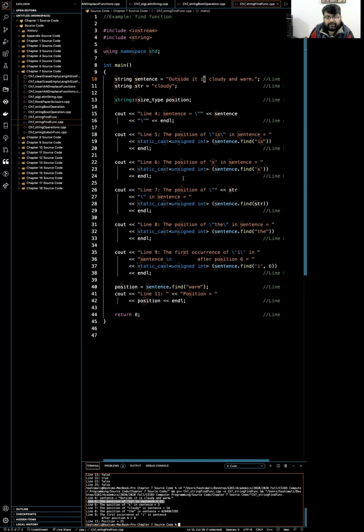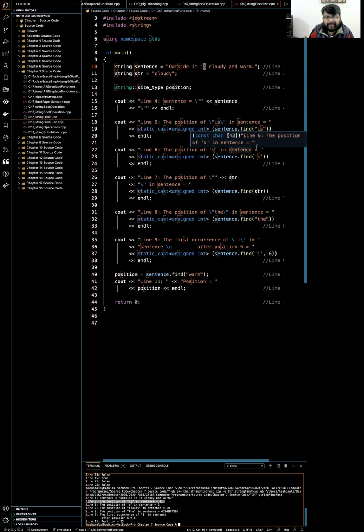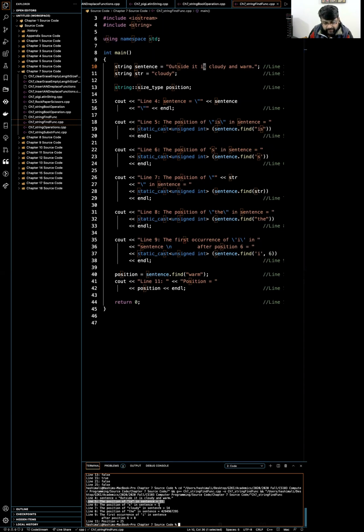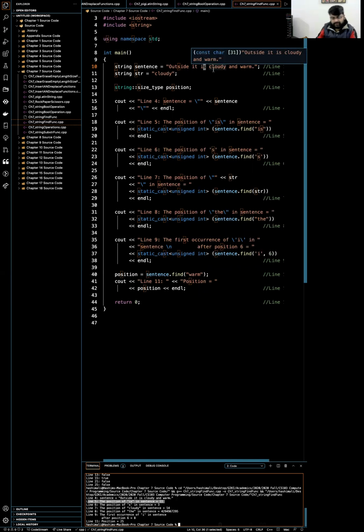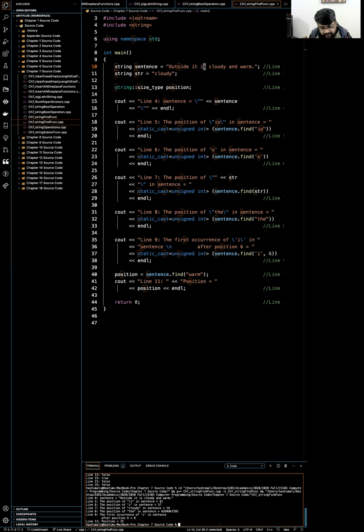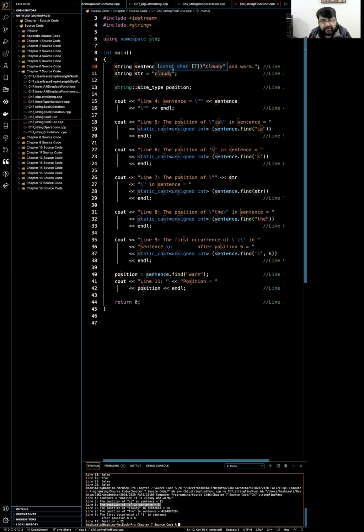So the next step is the position of S in sentence. We want to find the position of S in sentence, and S is available at multiple places, 1, 2, so at 2 places. What we observe, however, is the first place where we can find S. The first match of S is going to be at position 3 here, which, if I start from here, is 0, 0, 1, 2, 3. So that's the position that is returned.